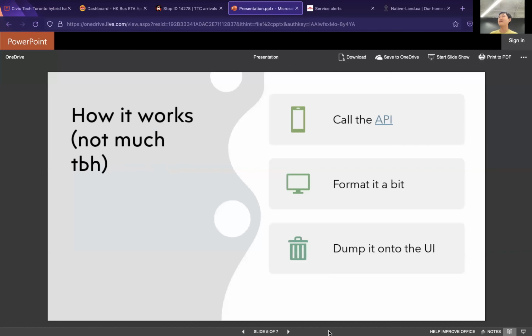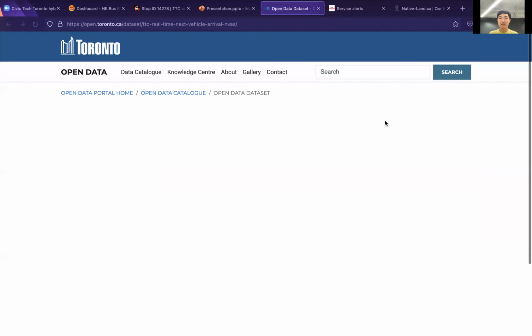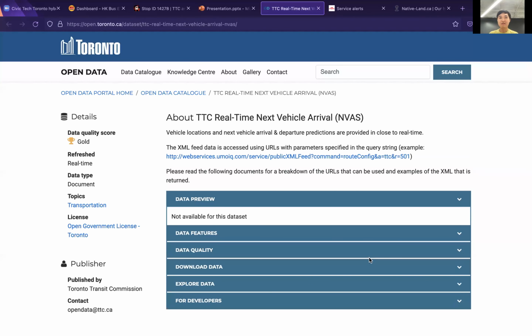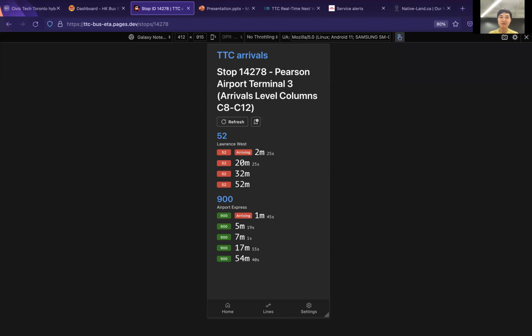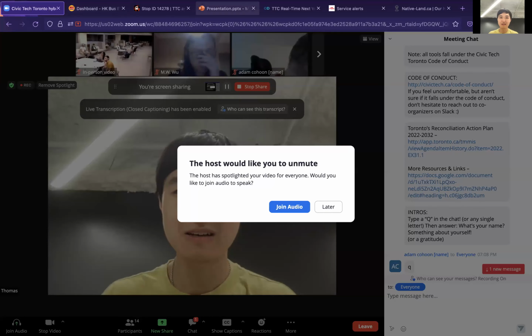So this is right now very bare-bones. I just call the API, do some formatting, and then dump it straight into the UI. I get this from the Toronto Open Data website. It looks like this, and it looks like this in the backend. I do a little formatting, and then dump it back.